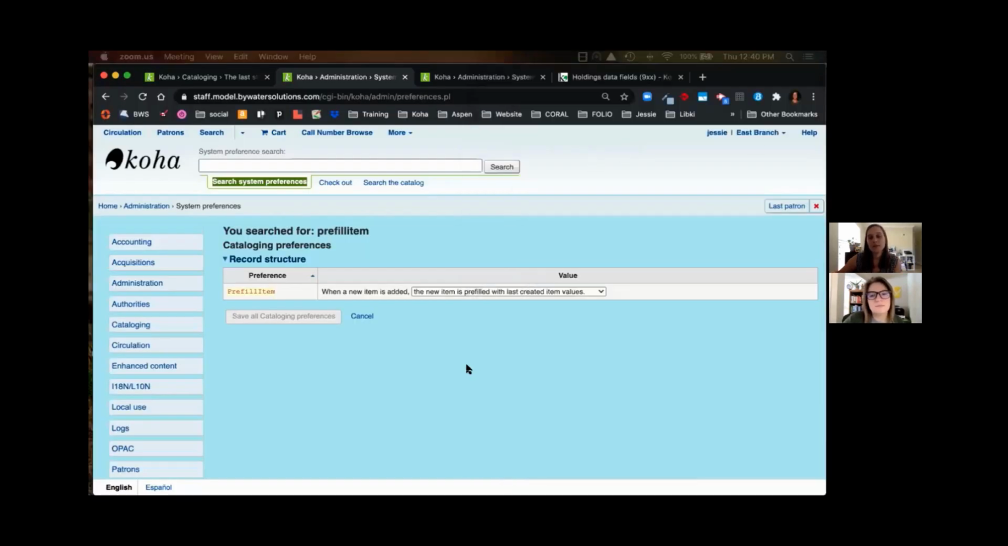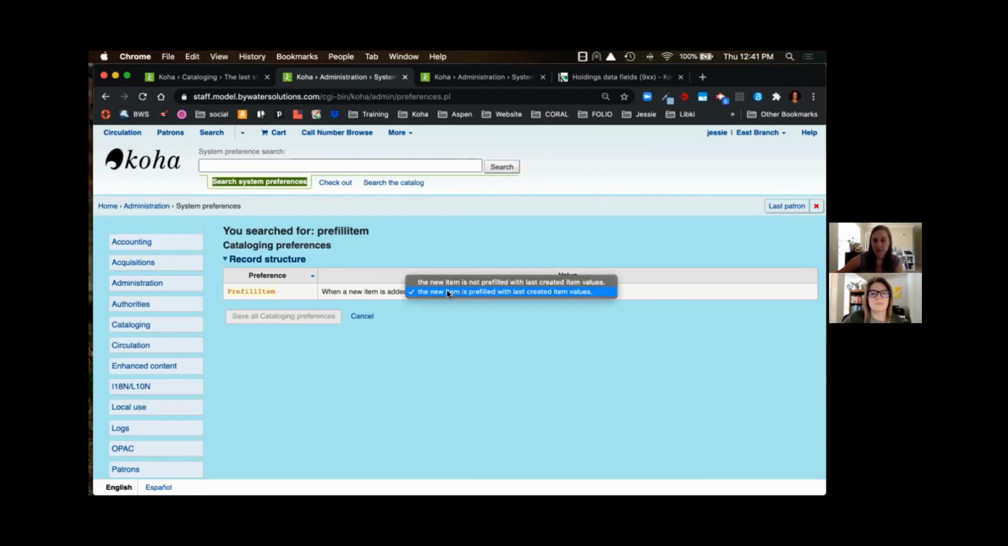So the first system preference that we're going to talk about is called PreFill item. When you're adding a new item, it asks you, do you want the new item to be pre-filled with the last created item values, or the new item is not pre-filled? Probably most of your system preferences will be set to not pre-filled. That's the default. Once you set it to the item is pre-filled with the last created item values, when you save the item record, it will pre-populate those fields that you list.